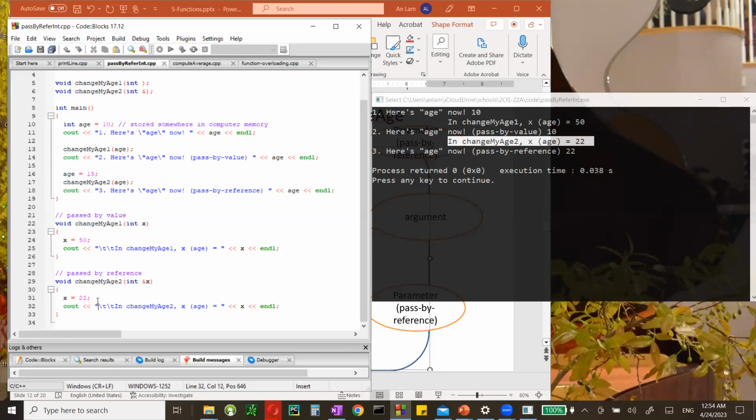However, the difference is after I return back to the main function, I print here is my age now, and now it's 22. That value is assigned in here because I do pass by reference. So the variable can be changed by the function. And that's the difference between the two.